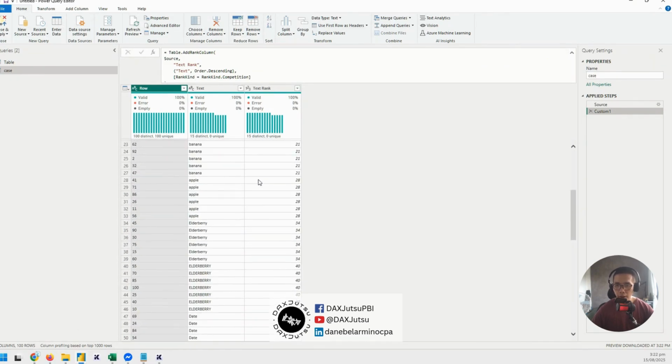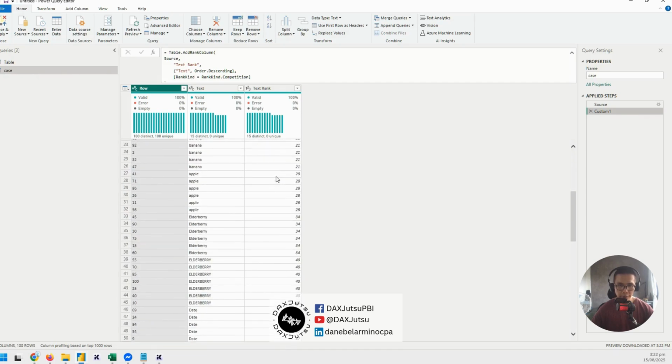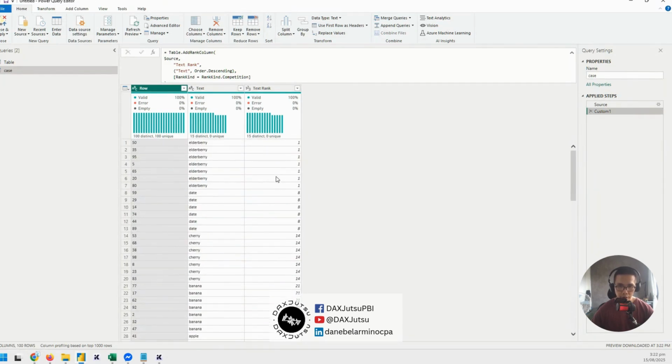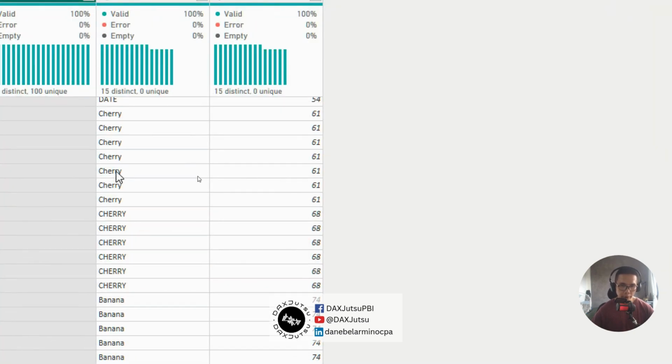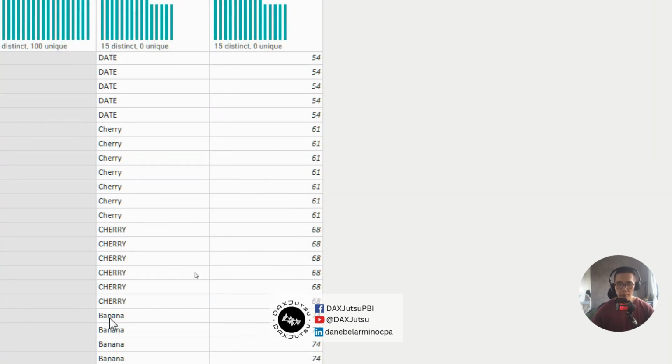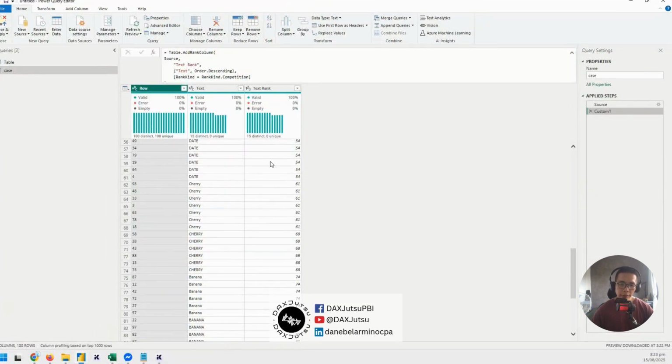So we now have unique numbers for each distinct text value. So we have 61 for cherry in proper case and in uppercase 68. But we don't want the ranks to be skipped.